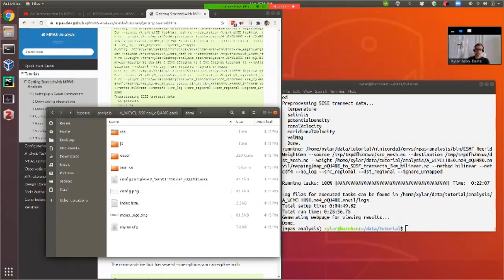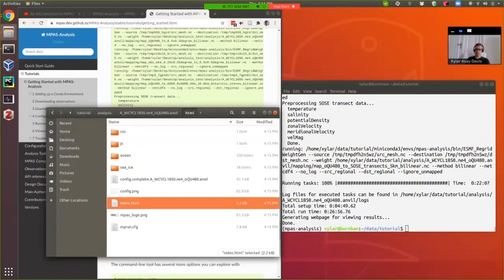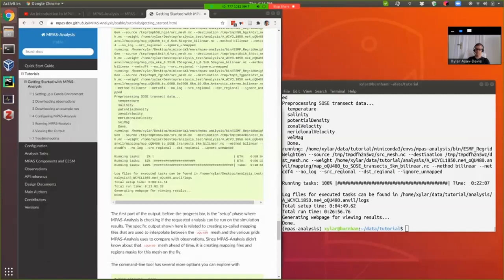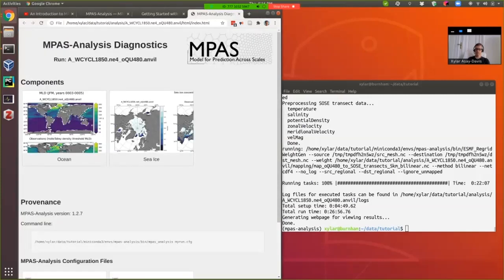So I think because of Zoom running to record this tutorial, it's a bit slower than normal. But it took about 26 minutes to do all of the analysis, and it's ended up in this folder. And so what you want is this index.html file within the HTML folder. So just double click that, and in my case, it comes up in Google Chrome.